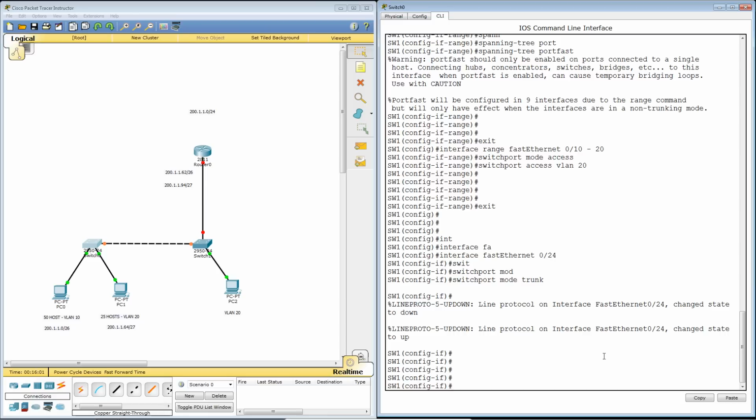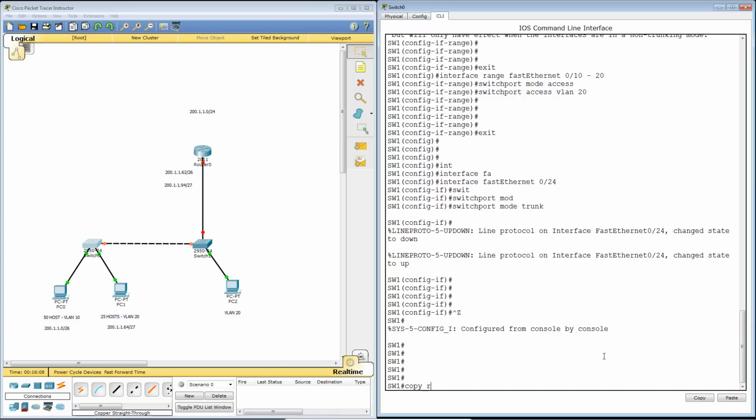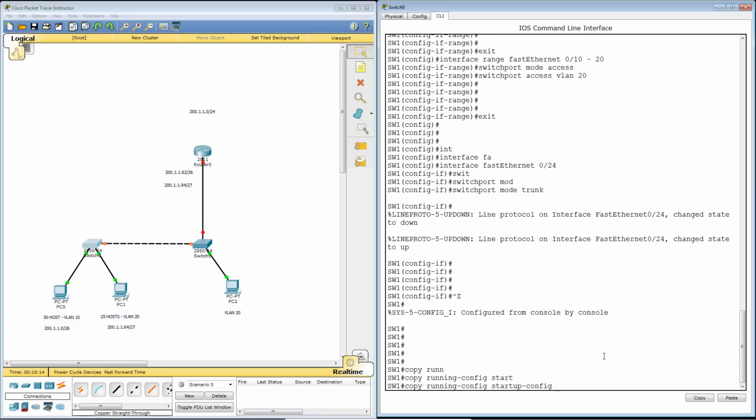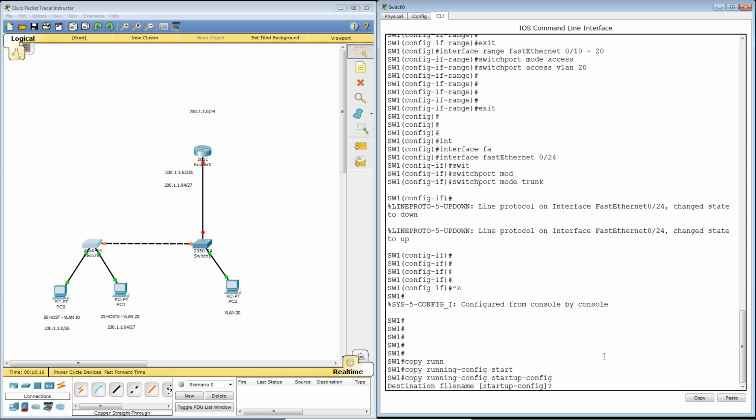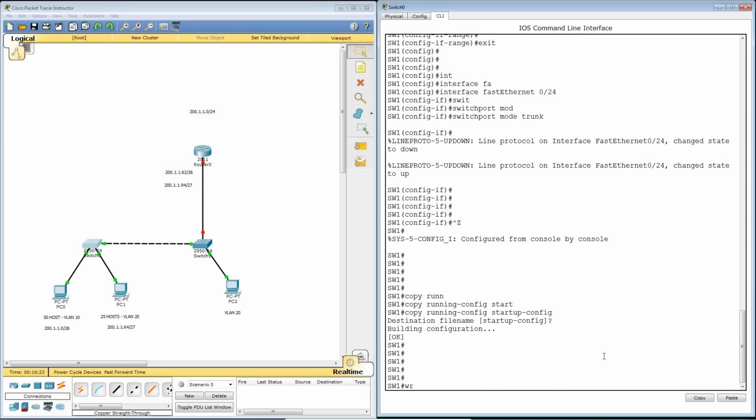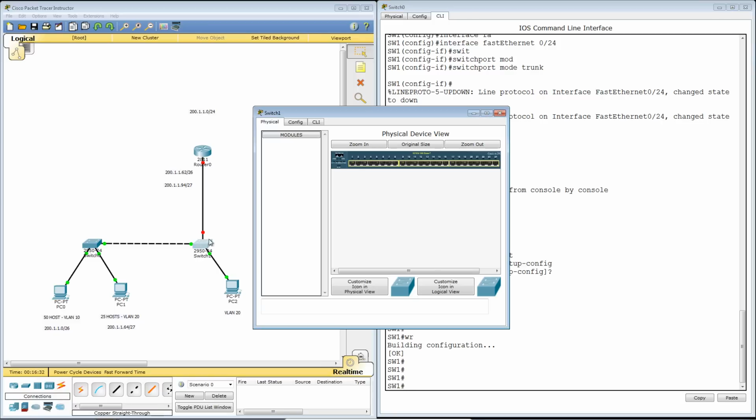And for the moment I think that's everything we need to do on this switch, so I'm going to do a Control Z, and I could type copy run start, copy running-config startup-config like that to save the configuration. Anything in square brackets is the default, so I just hit enter. Or I could use the old command, WR, which is short for write, which of course is a lot quicker to type. Okay, we'll now move into the second switch, see what's happening over there.